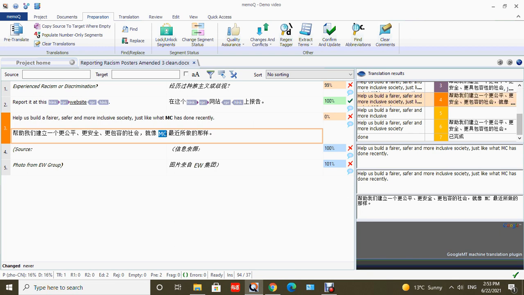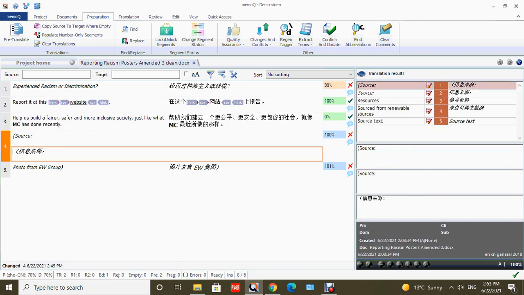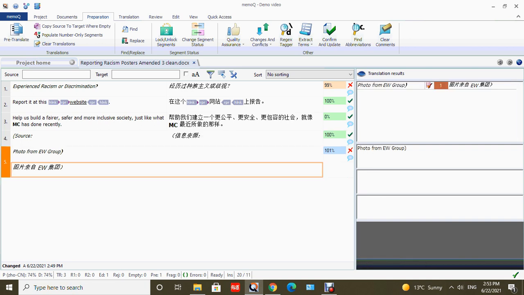So here, as we can see, we want to keep the font similar, so I would make it bold as well. And now I can Control Enter and then move to the next segment, and so on and so forth. So now I have finished translating.